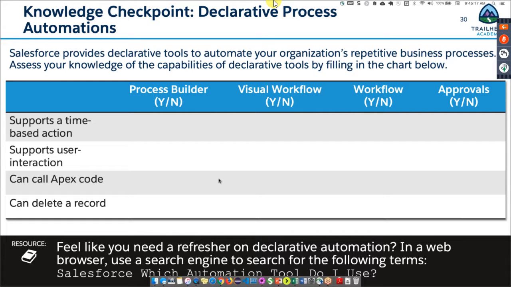Which one can call Apex code? Process Builder can, Visual Workflow can, Workflow not, and approvals not. Which ones can delete a record? Process Builder, yes. Visual Workflow, yes. Workflow, no, except for tasks. And then approvals, not. Again, except for tasks. All right, cool.